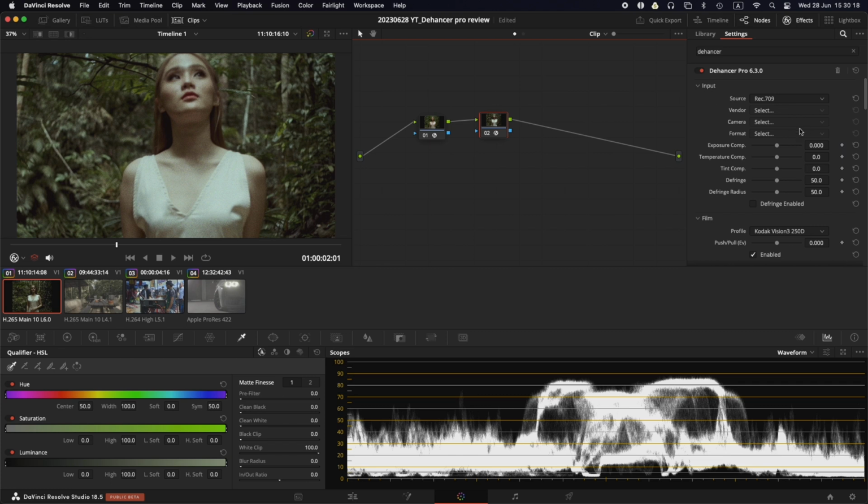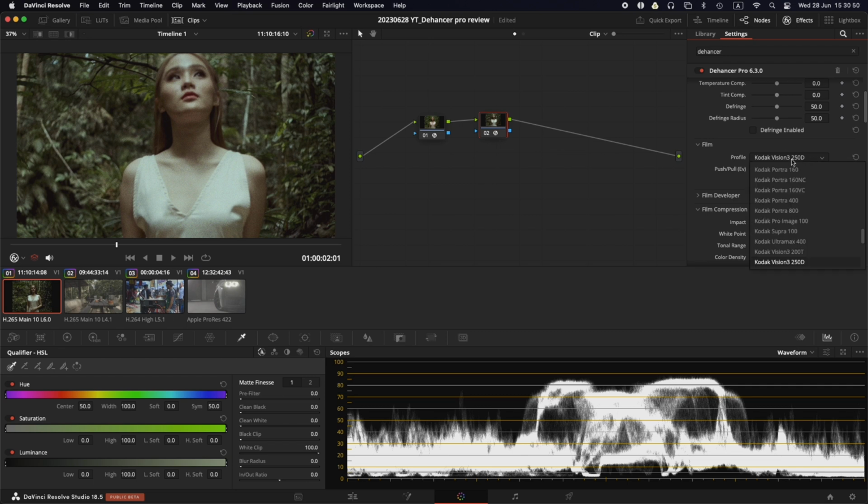So what I'm trying to do is to recreate that film look in a very easy way without too much adjustment. So let's look at this interface here. I'll select my source, which is Rec 709. I don't have to do anything here. I prefer to do my color correction prior to the Dehancer Pro node, so I don't have to touch this. And we can select our film.